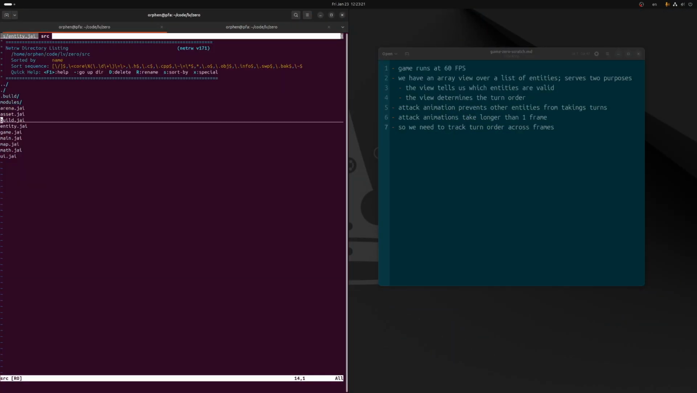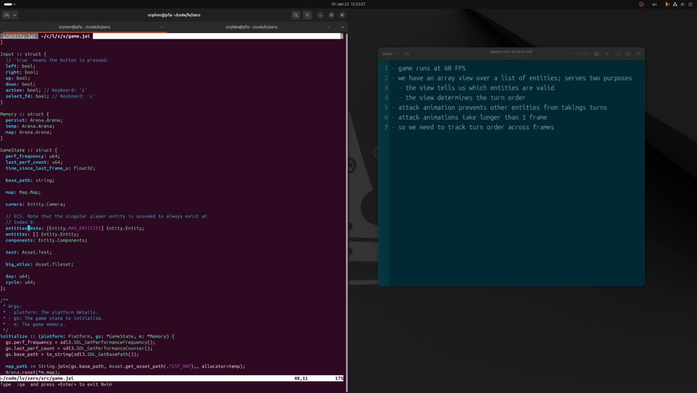If we go into the game here, we have this entities data guy, which is backing storage for entities. I don't use truly sparse storage. I don't use archetypes or anything like that. I basically just use dense storage for all entities and all components. And then I have this view, and this view tells us which entities in the backing storage are actually valid. But this view is doing two things at once, right? So first of all, it tells us which entities are valid, as I mentioned. And the second one is that we're actually using that view to determine the turn order.